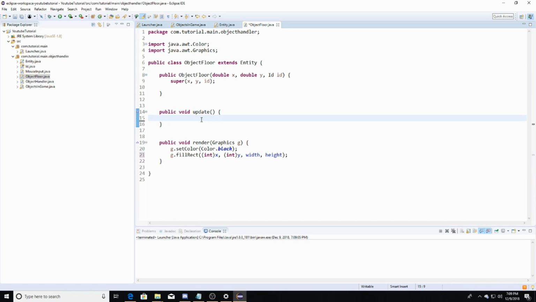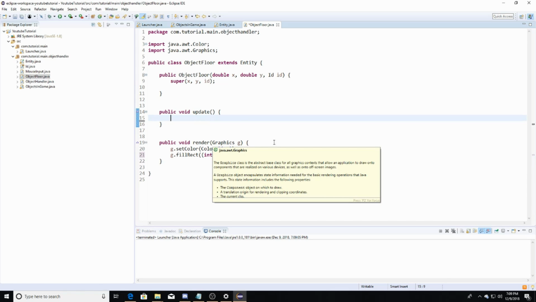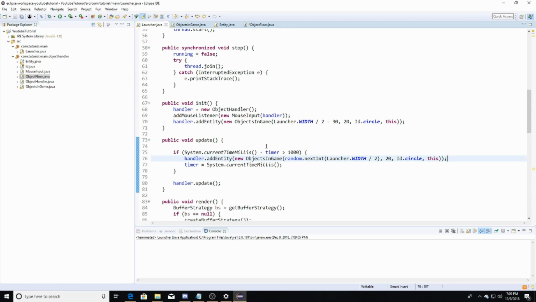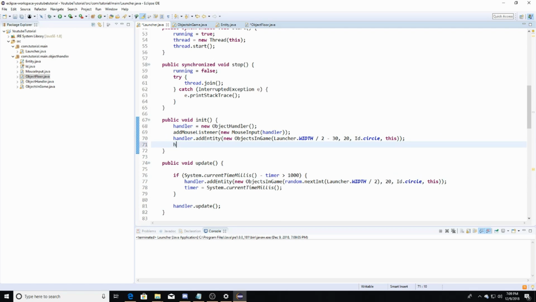And then up here, we'll go ahead and do, oh well, never mind, you don't have to do anything for that. Let me see. Okay, so let's go back to the launcher, right? And just like this, do the handler dot add entity, new object, floor. Okay, like that. Now it's going to take an X, a Y, the ID, and then just say this, referring back to the launcher, okay?